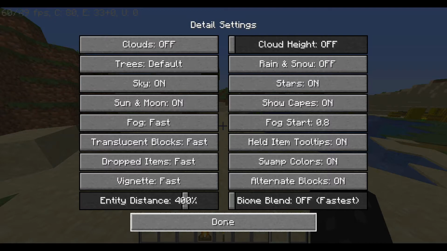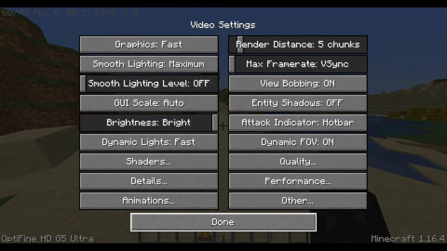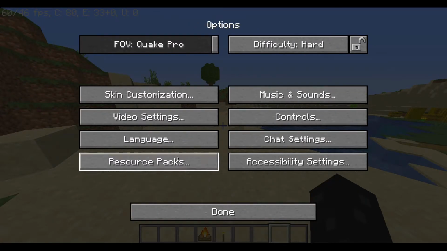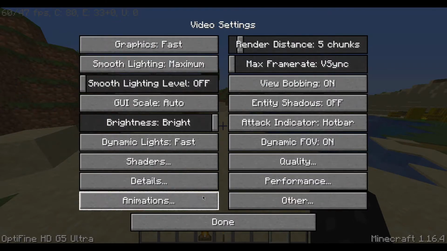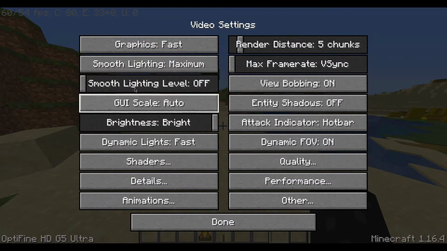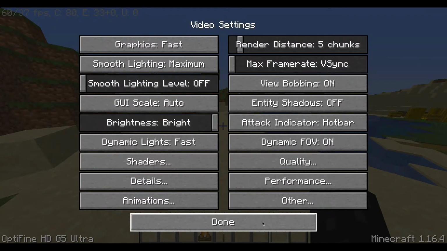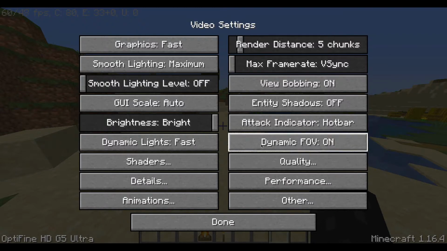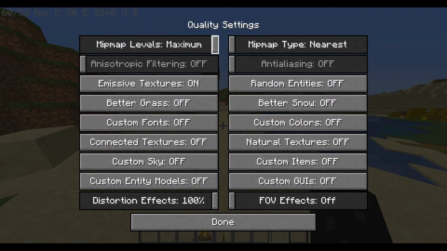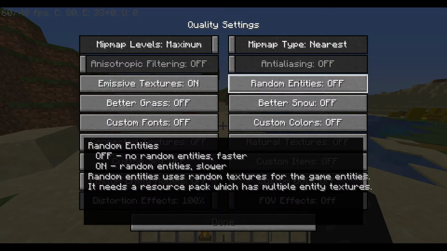Also, another thing that will help is going to, if this is again only with Optifine, but I do believe without Optifine, it'll just say, if you go into animations, you'll just have that. If you want that on minimal, that's good. You have the quality, which, if you hover over it, says no random entities, faster.